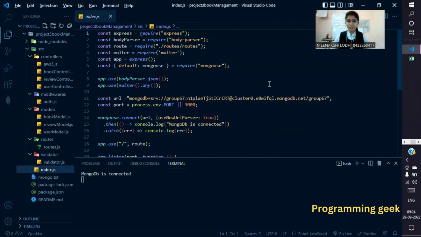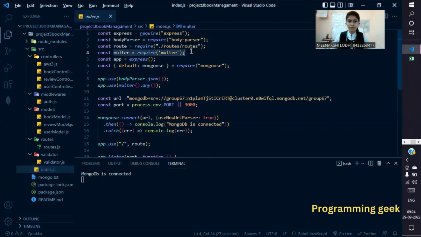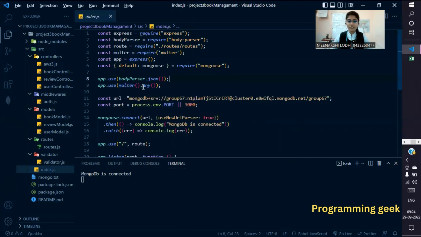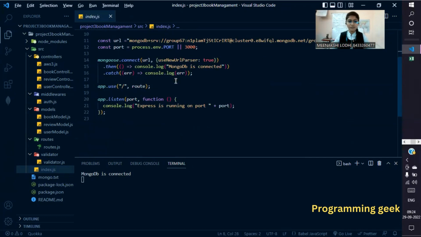Then in index.js, that is the entry point of our project, first I import both of these packages. First, I import Multer. Then this is a function of Multer. I am using the Multer function, which is from the Multer package, and with the help of app.use, that is a global middleware.